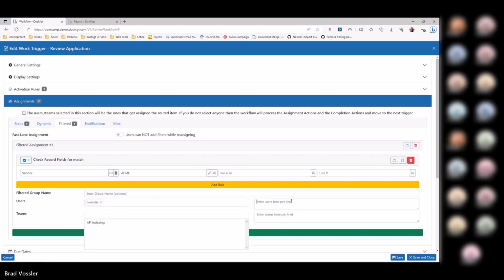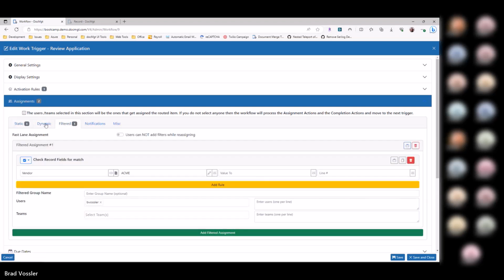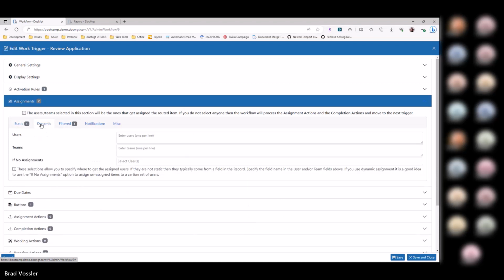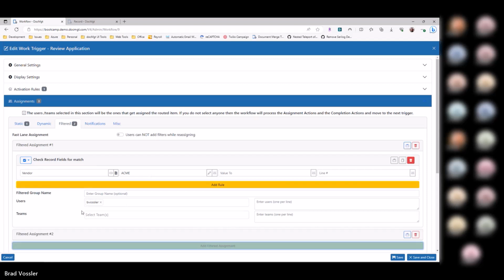By team, by user, by dynamic. You have also the dynamics over here, right? It will assign it to that, and it won't even bother looking at dynamic and static. If it doesn't find a filter, then it goes back and looks at these two. So you know that if it's in the filtered match, it's not going to anybody else except who you tell it to here. And you can add multiples here.